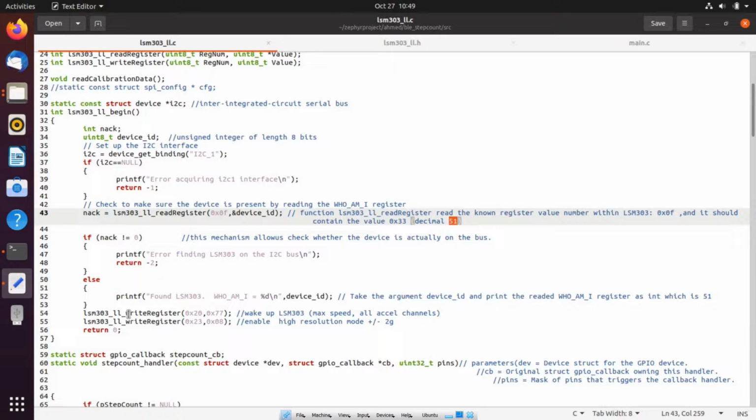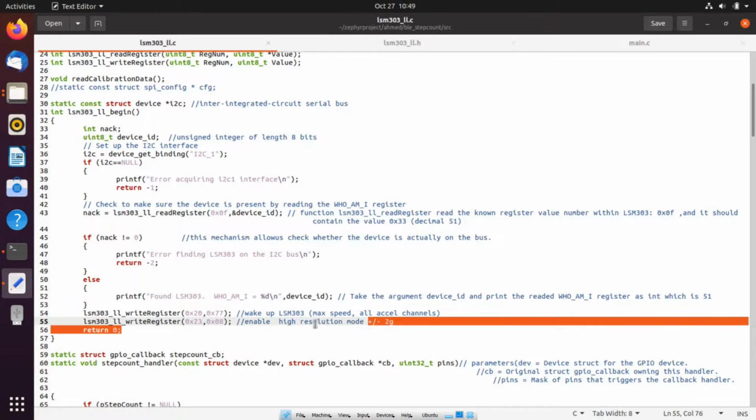Then in the write register function, we wake up the LSM to maximum speed and all accel channels. If the LSM begin function works okay, this will set the operation mode of the accelerometer to ±2g range with 12-bit resolution.